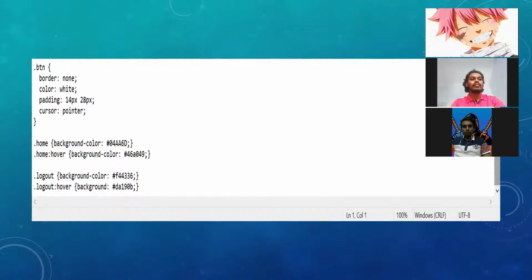So now let's go to the button. The button, we color it white, and the padding is again 14 and 28 pixels. The cursor is a pointer, so when you hover over it, it will show as a pointer. Next, we have an overall style, which we do for home and for logout.